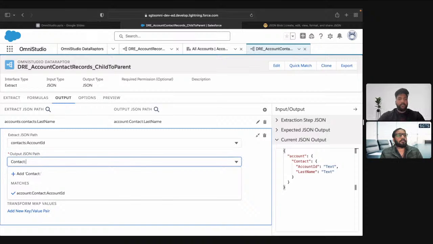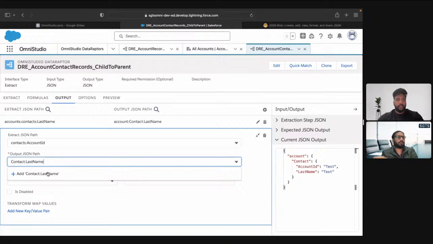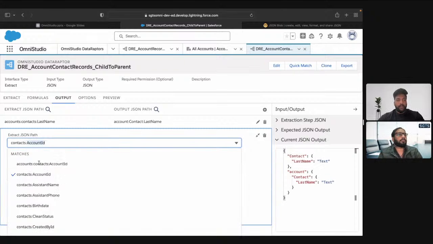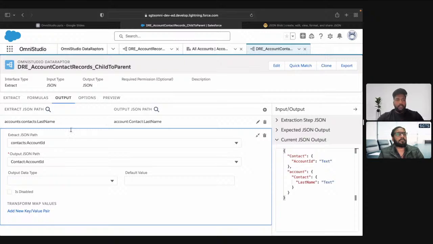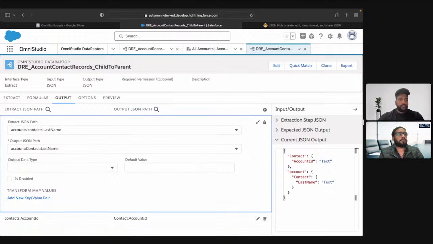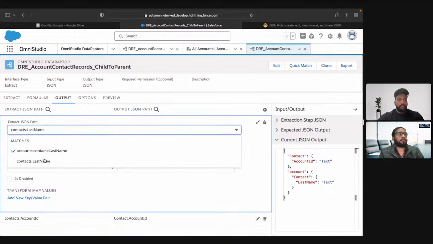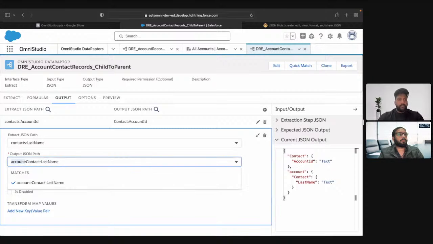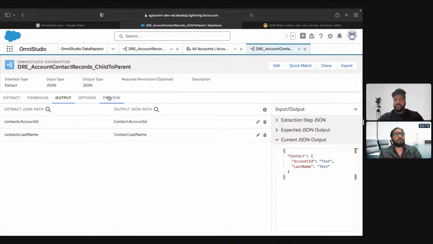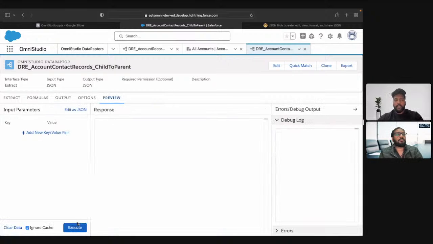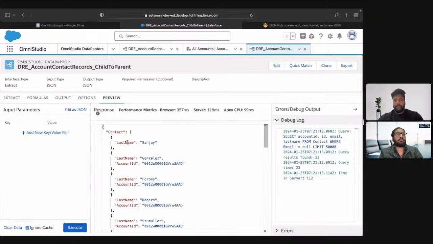Let's say first of all I'm gonna get the last name only. Sorry, this is account ID, right? Yeah, account ID is fine. Okay, I'm gonna say account ID only, and remove this last name. So what we are doing is we are fetching two fields. First is account ID, and second is last name.